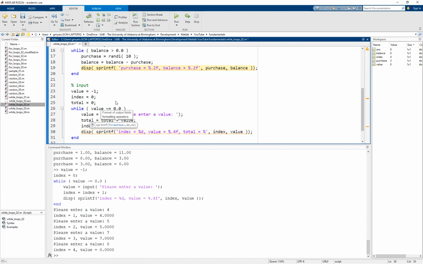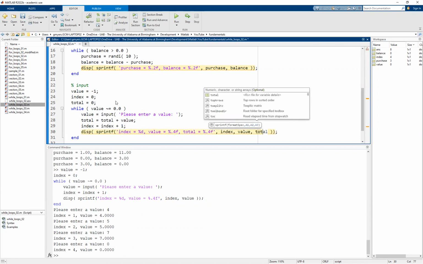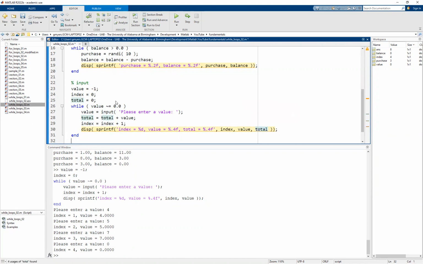And again, we're going to do a %.4f. And we will add then the total into this. And then probably the other thing that we want to do is to provide the user with a little bit of information on how to exit out of the loop. Please enter a value or 0 to exit. Again, this simply just helps the user out a little bit.